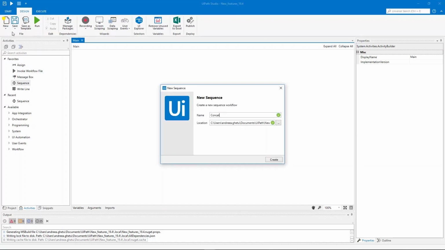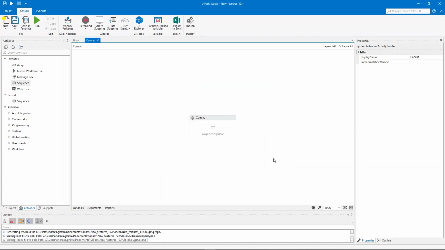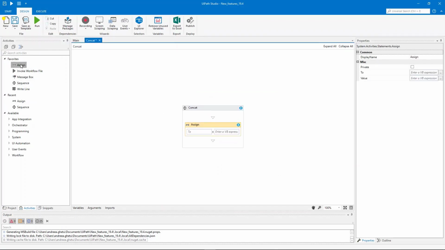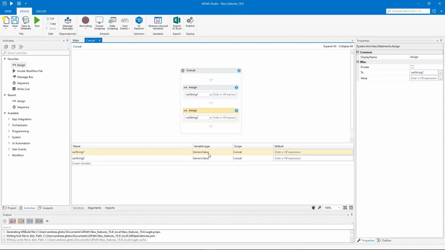Let's name it concat. The next thing we're doing is adding two assign activities, one for each input string. We need to create the two string variables now. We can use the Ctrl+K shortcut to generate them right here. Let's also set their value to string instead of the default generic value.